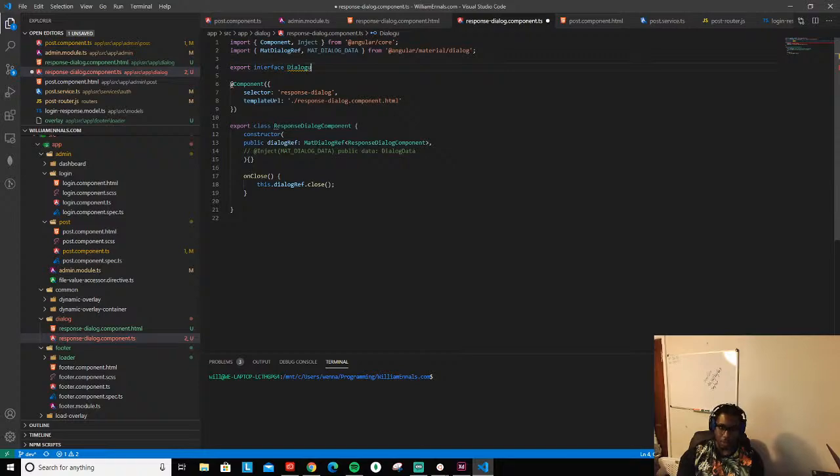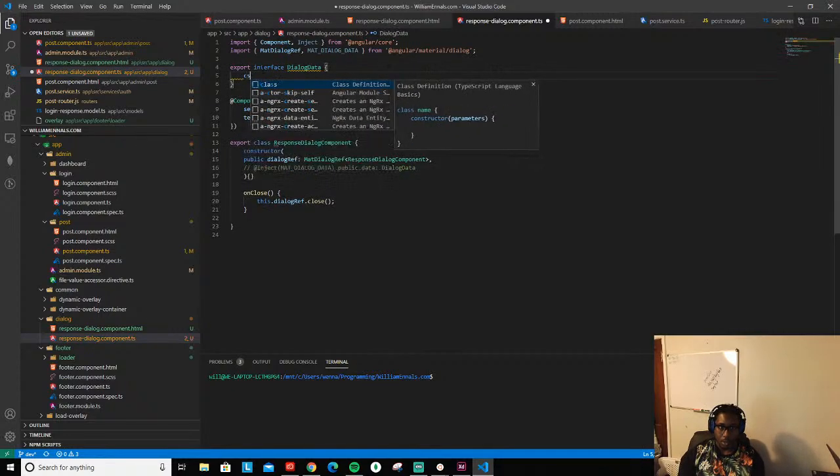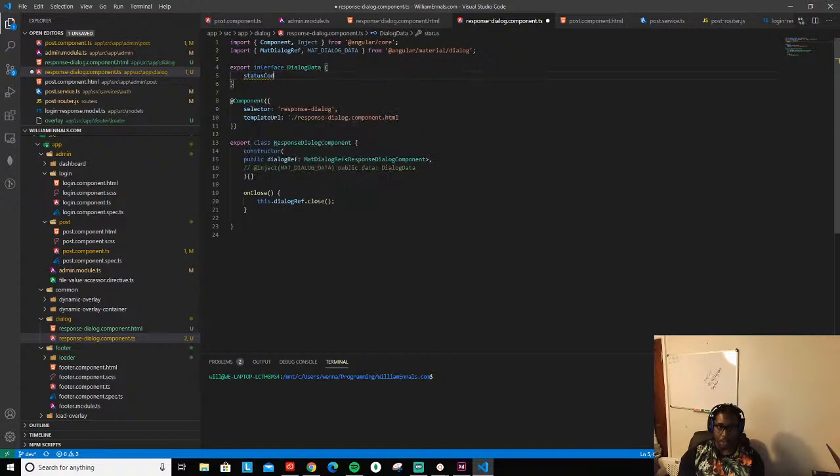So yeah, that's pretty much it. They're similar but different, and I think dialog data, and now the dialog data needs to have the code. So let's go status code, right?